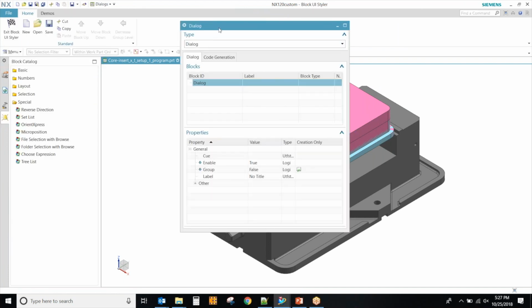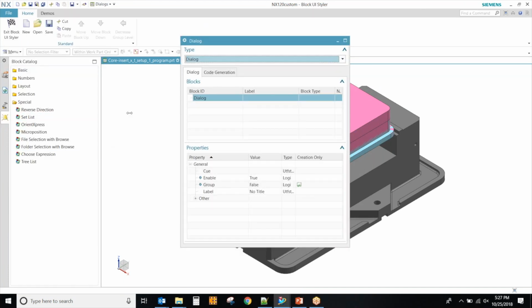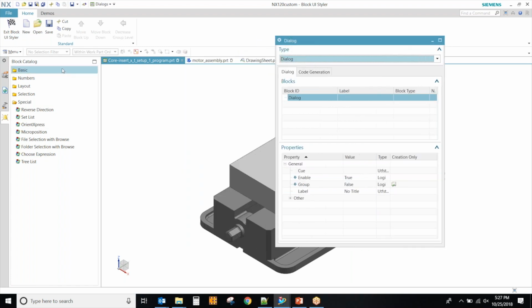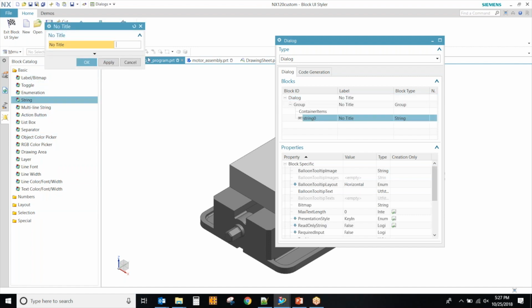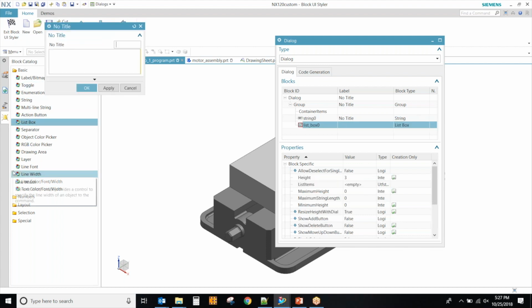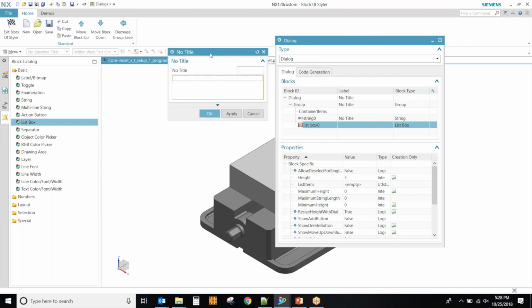The way you could do that is with the block styler, and now I'm in the block styler tool right now. And in the block styler, you get the block catalog. These are all the different blocks that you can use to create your custom dialogue. So you've got basic, which gives you a basic dialogue and a string field, a list box. And what we mean by the familiar NX look and feel is they look just like NX dialogues.